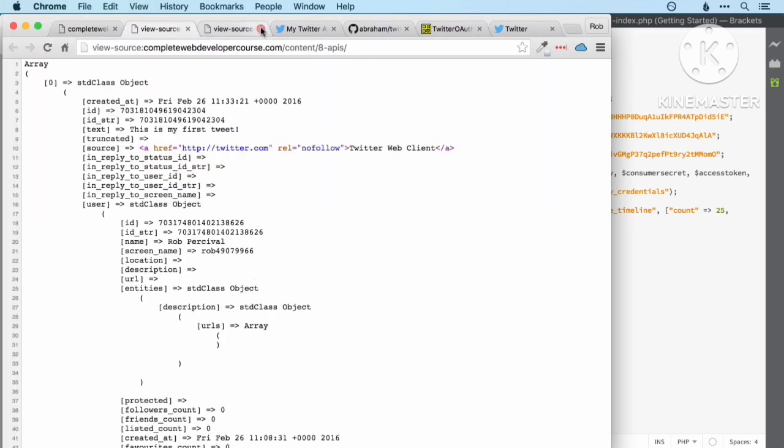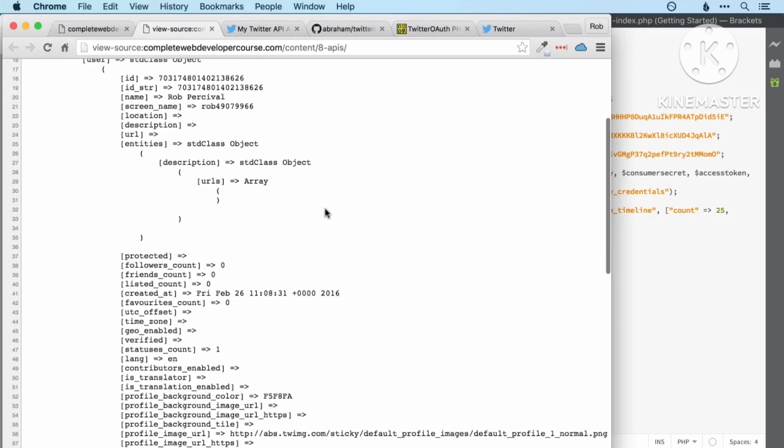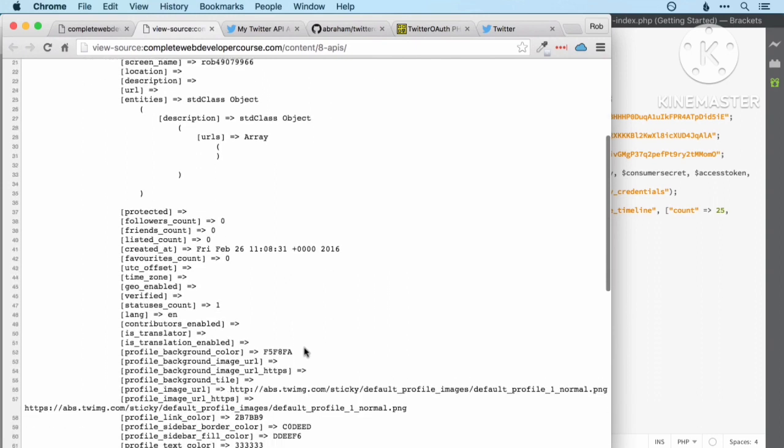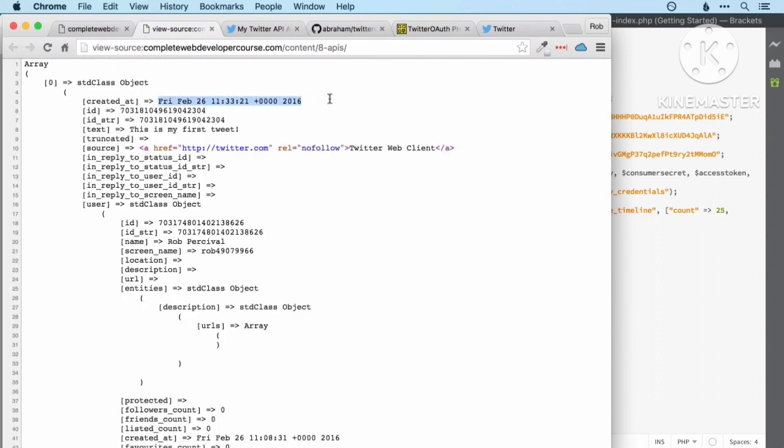Again, we'll view source to make it a bit clearer. And then you can see we've got "This is my first tweet" there. And we've got a bunch of other information about the tweet as well, like where it came from, the user, and the date and time as well. Excellent. So we're looking good.